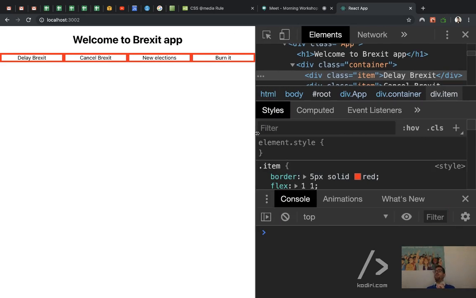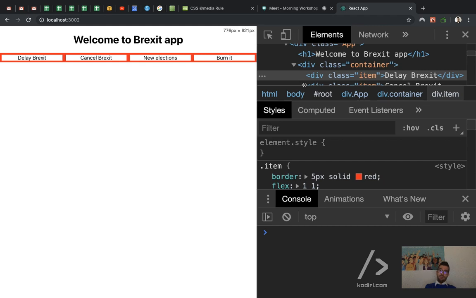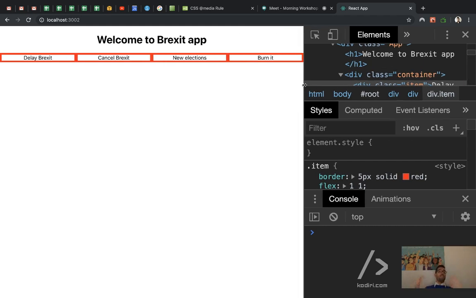What happens if we want to promote one of these options? If we want, for instance, to make new elections bigger, yeah? At the moment, each column spans 25% of the space of my screen. I hope you agree on that. But what happens if we want to make new elections to span 50%? So new elections should be twice as big as the other elements.